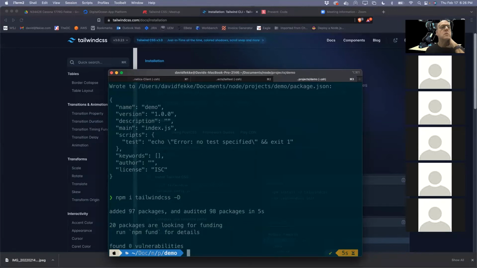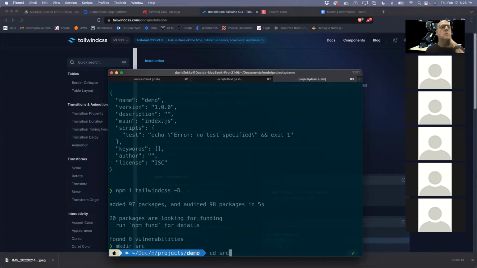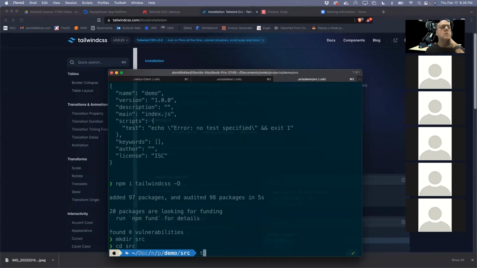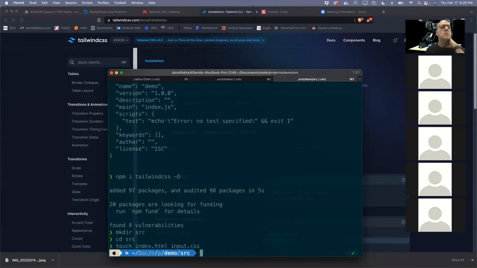All right, so now I've done that, what I'm going to go ahead and do is create a source directory in here. And I'll cd into that. And let's create two files in here. I'm going to create an index.html. And we'll create an input CSS. All right, so now I've done that.